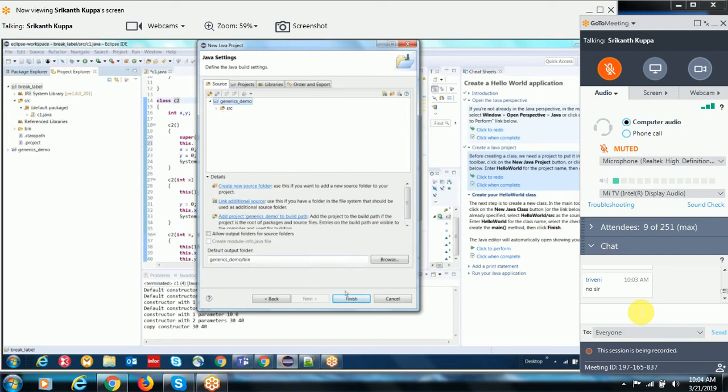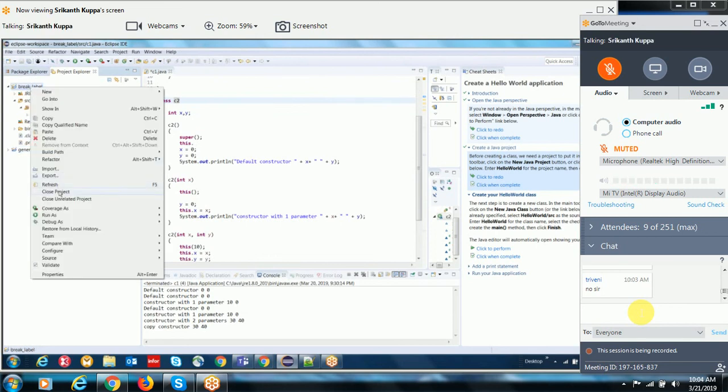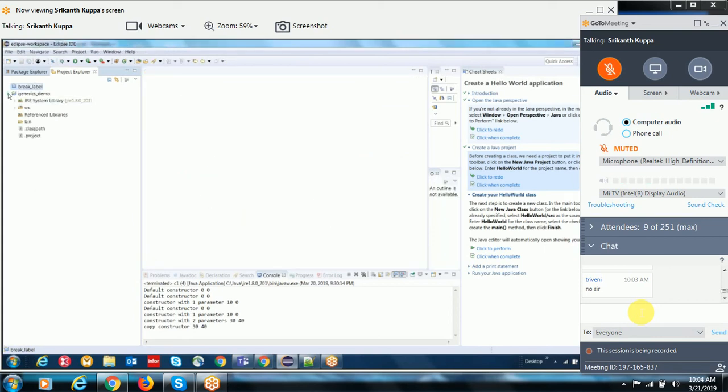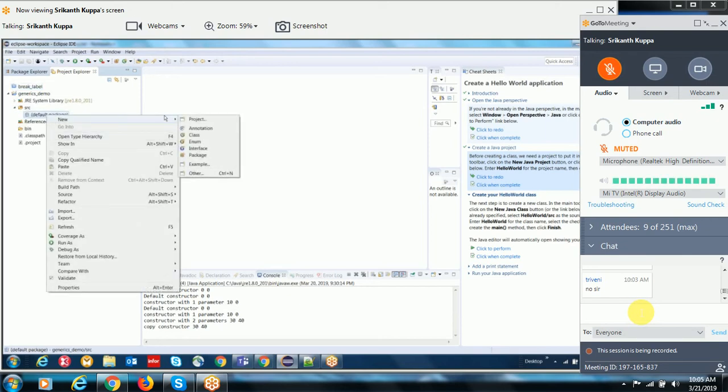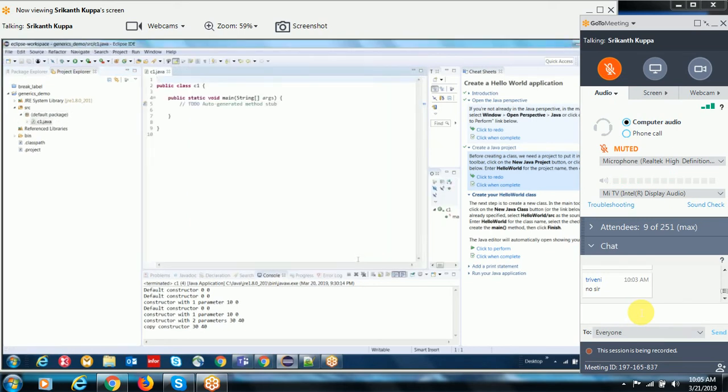Very cost up. Let me close this project. So, class C1, I need a public static void main. Let's have a class C1. I'll come back to the C1 class later.